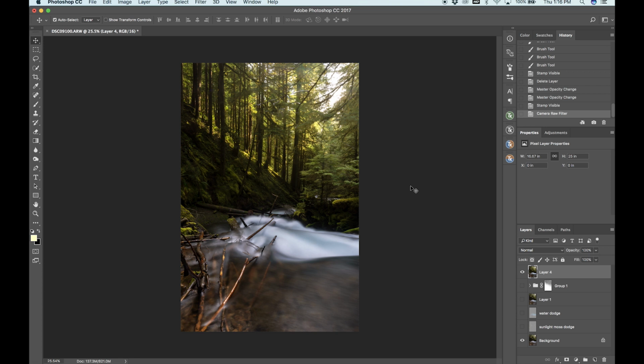And with the dodging and burning, since you can change your opacity with every single stroke, it's such a game changer.